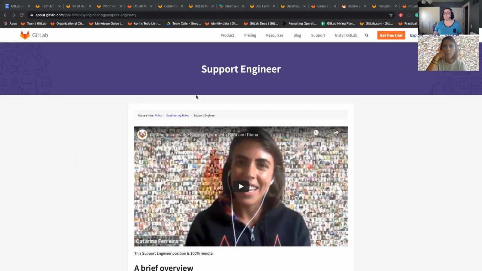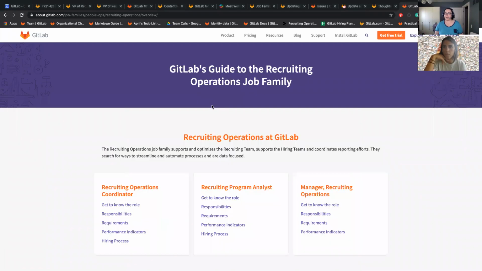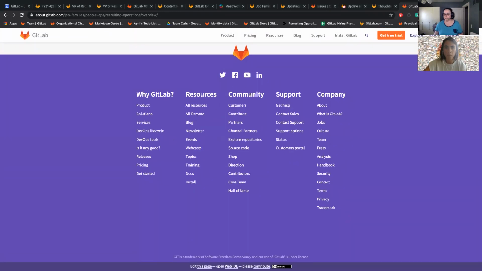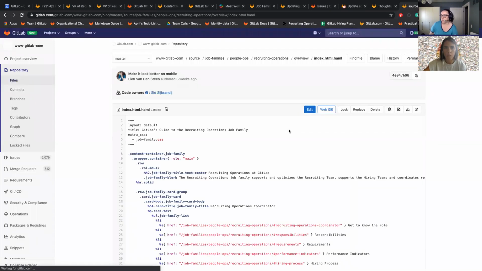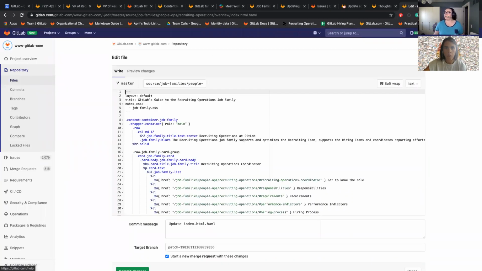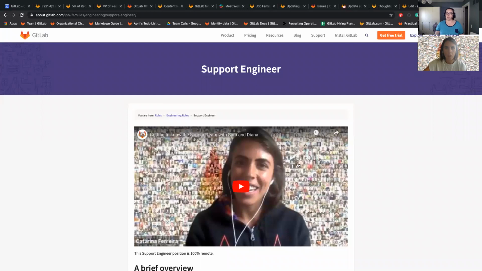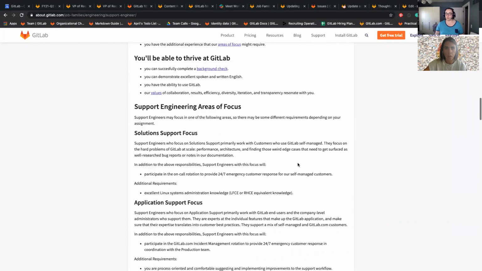Okay. So we're going to create an overview page for the support engineer job family. We have one example of an overview page, which is the recruiting ops family. So I'm not going to recreate the wheel, I'm just going to copy this page. And then what we need to do is create this new overview page for this job family.